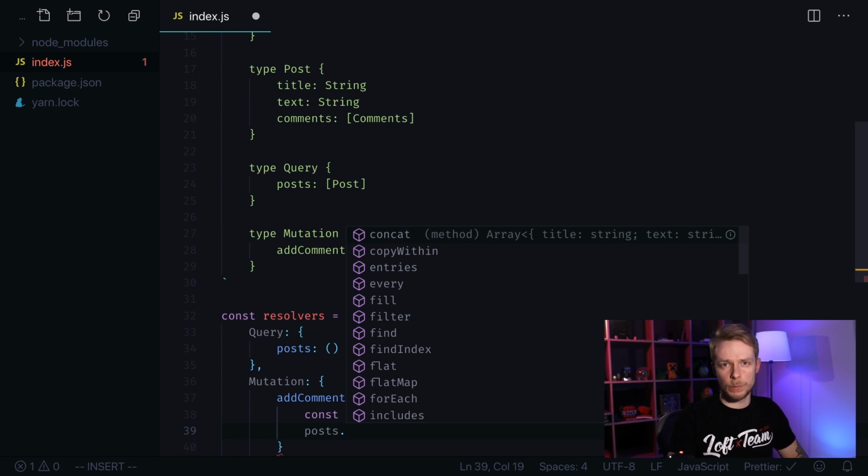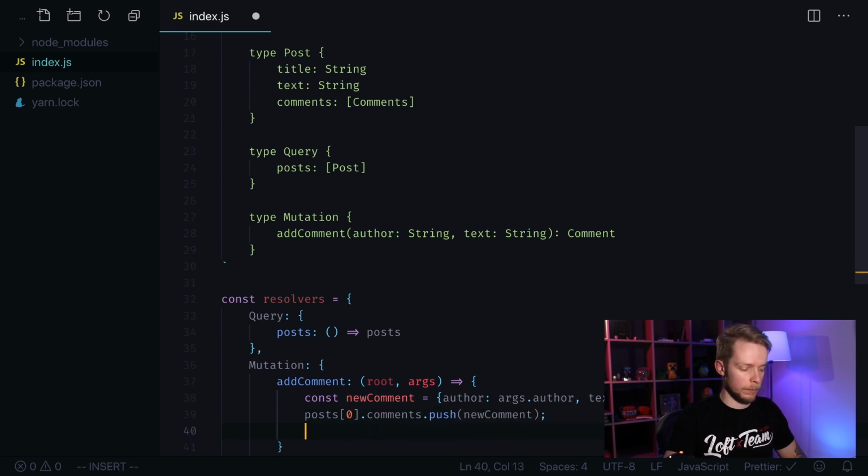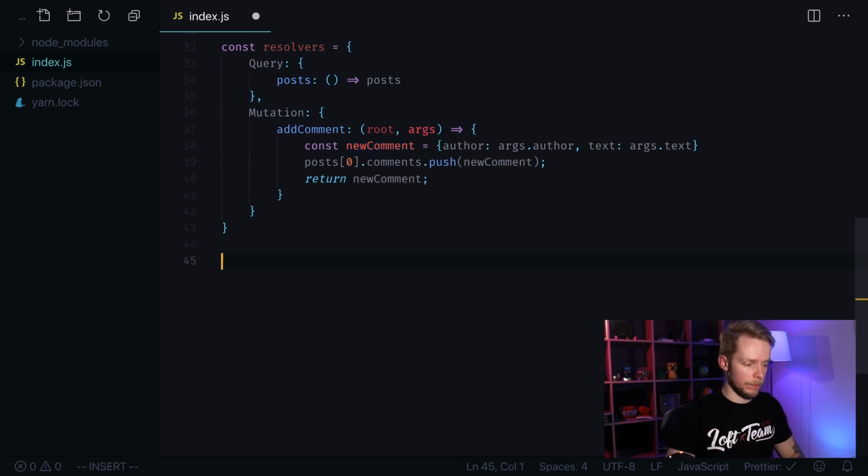We have only one post, we're not going to create new ones, so we can take posts, 0, comments, push, new comment. And now we can return our new comment. Return new comment. Now we have type definitions and resolvers, so let's define our server.